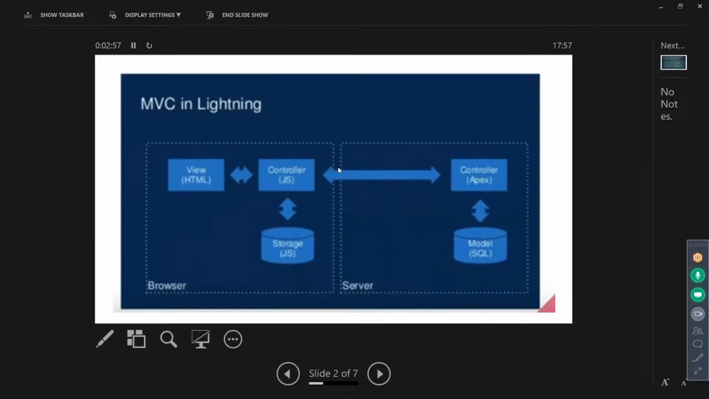What is the second point we have discussed? MVC in Lightning. If you take MVC in Visualforce, we had Visualforce as the view, Apex as the controller, and the database, the object, as the model. Whereas in Lightning, we had a client side MVC and a server side MVC. Client side MVC means in the client side itself we have model, view, controller. If you want to interact with the server side, the client side controller will make a request to the server side, then it will meet the server side MVC.